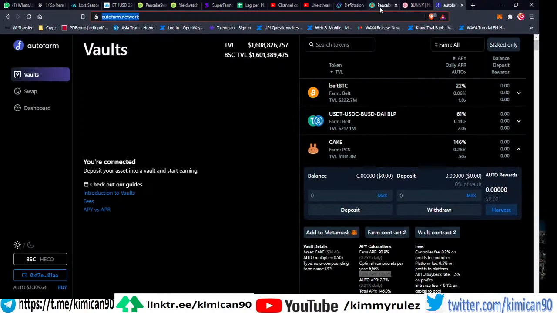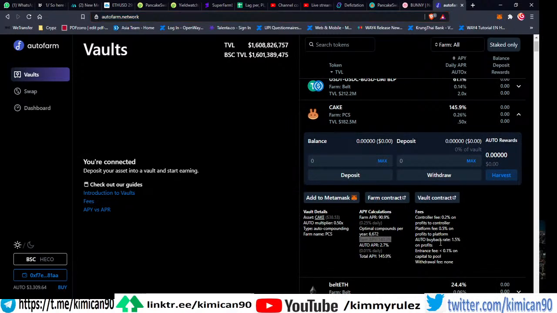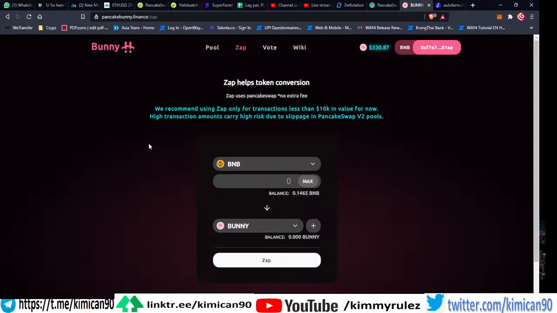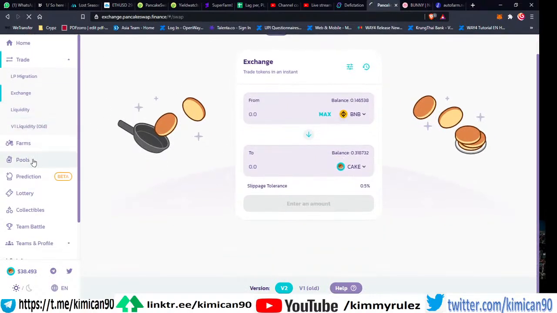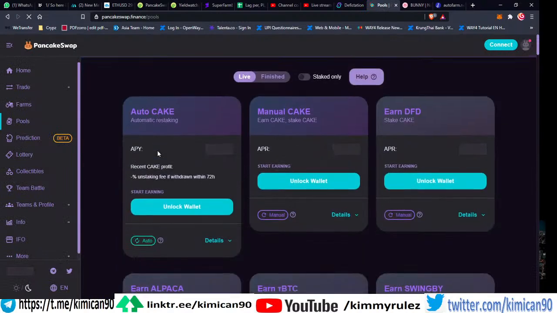Each of their specific farms has different fees written on the platforms, so make sure that you go through here. But for myself, I'm staking mostly on the Auto Farm platform and also a little bit on the Bunny platform. I'm not staking a lot on the PancakeSwap own platform. Let me show you why I'm not staking on the own platform.